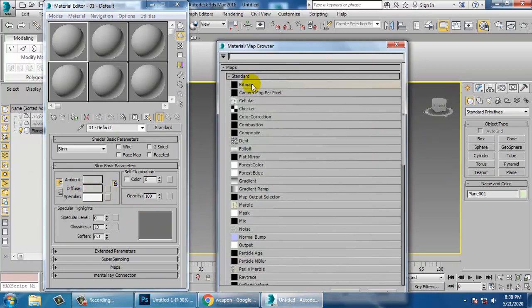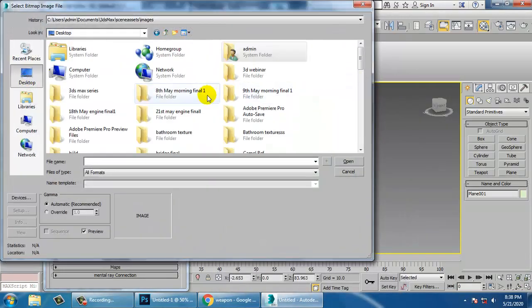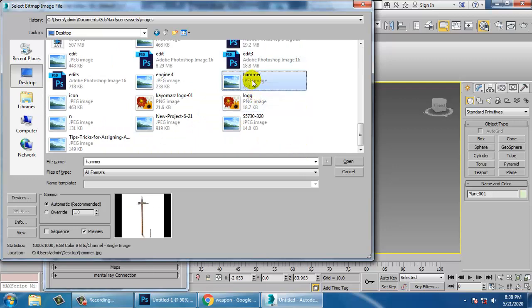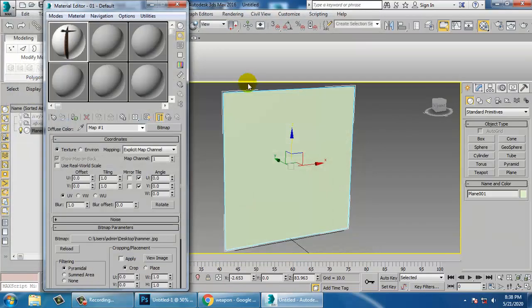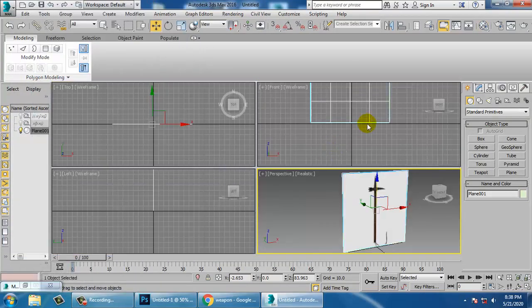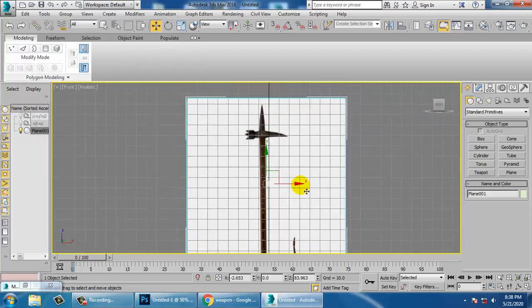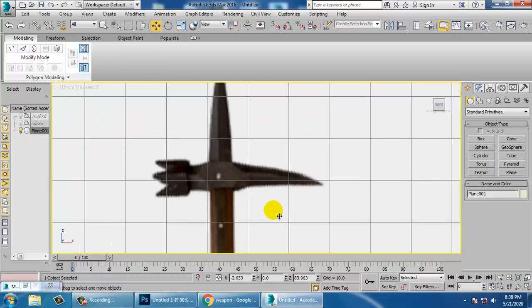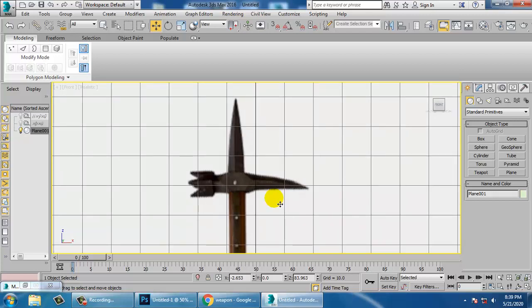go into the bitmap, go onto the desktop, and let's go onto the hammer over here, double click on it, click over here, assign material to selection, show shaded material in viewport. Now press F3. As you can see, you have got the reference over here. So let's model this hammer.